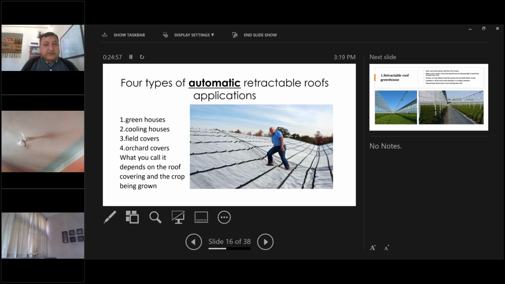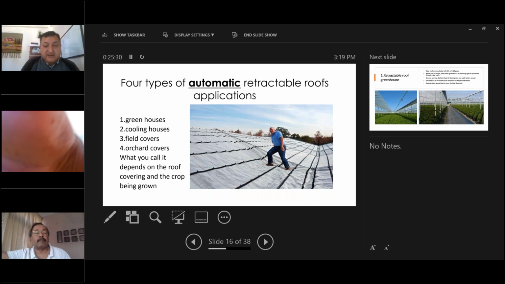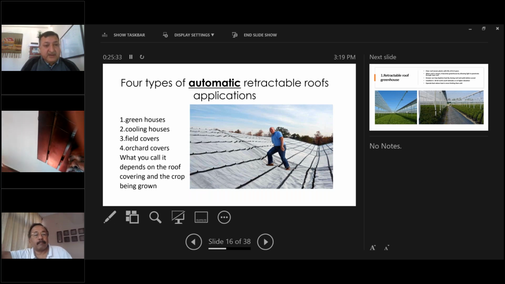There are 4 types of applications that we have with the retractable roof system. One we call greenhouses. Then the next one the cooling house, which are mostly applied in the tropical climate. Field covers, which are to cover any field, maybe many hectares. Then the next one is the orchard covers, to cover the orchards. So depending on the roof covering and the crop grown, this is the classification that we have.